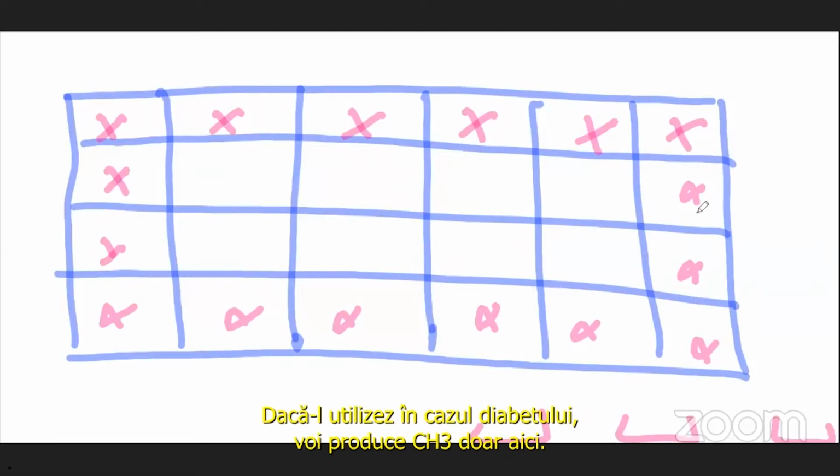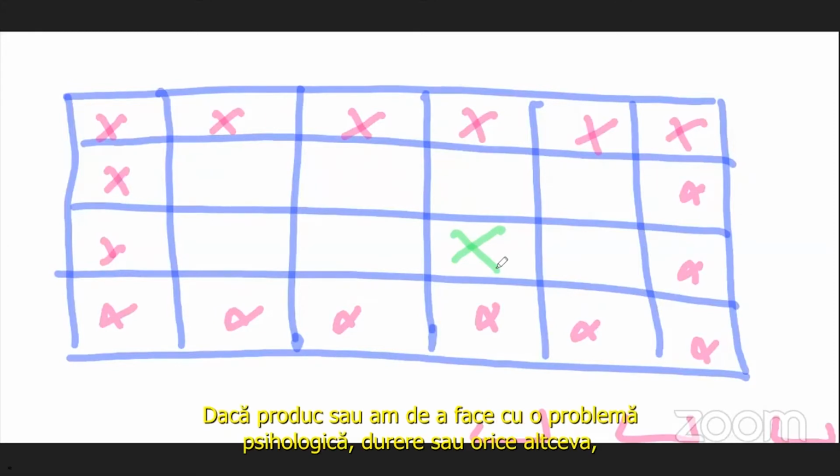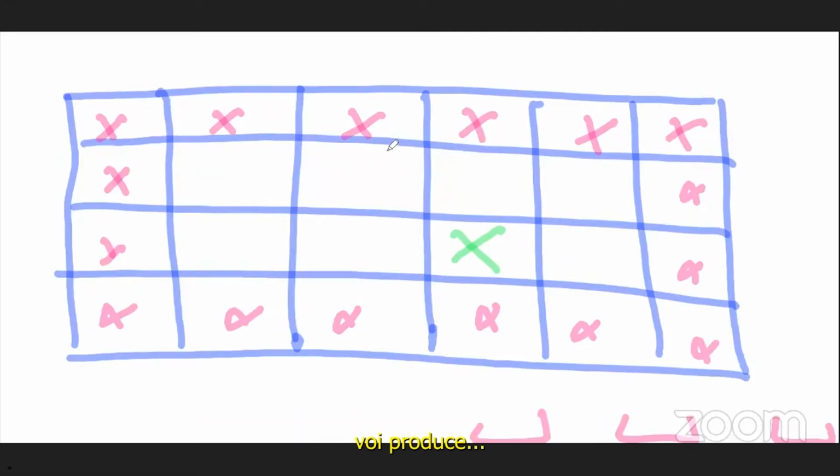If I am using it for the condition of diabetic, I produce CH3 only here. If I'm dealing with a condition of psychological position, pain or whatever, I produce zinc oxide here, anywhere up here.